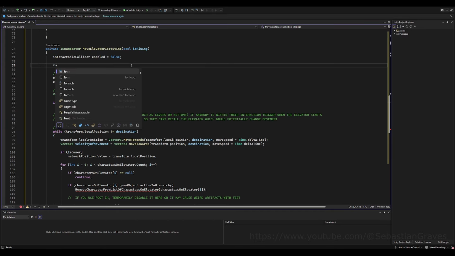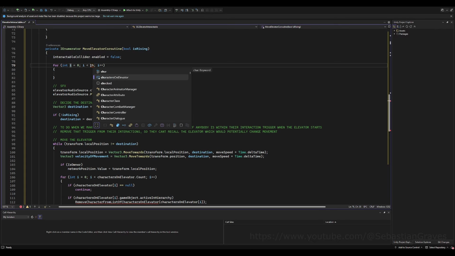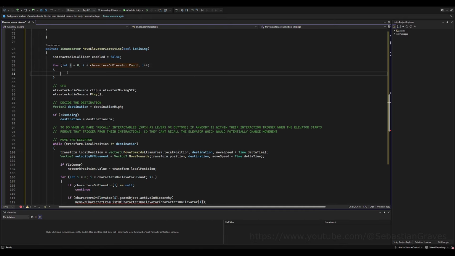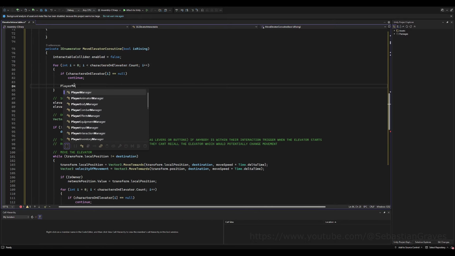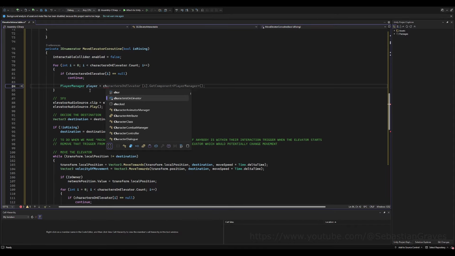All right, looks good. Now I'm ripping a lot of this stuff straight from my notes and slightly modifying it. So when we get around to testing, I have to modify a couple of things, but that's yet to be seen. So first off, up top here too, let's make sure that we iterate through all the characters on the elevator, and if they're null, continue. Then we're going to search for players specifically on the elevator.